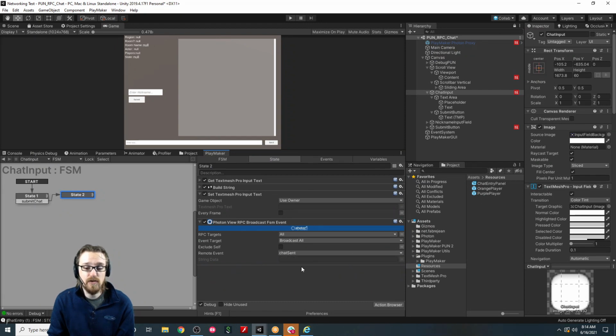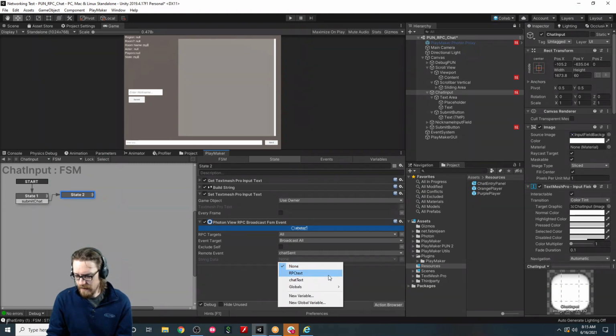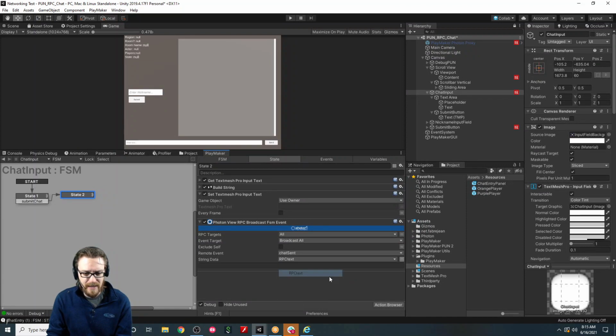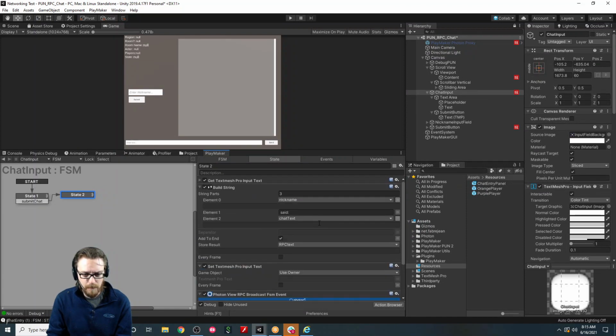But we want to send some string with it. We need to send this string up here so that it knows what chat to put in the chat box. The reason I chose to do a chat room demo instead of like shooting bullets, I think it's a little bit simpler to understand, because when you're shooting bullets you have to get the positions, get the rotations, get velocities, and you're going to put all that into a single string and then break it apart. So I felt this was a little bit simpler. So now we're going to send our string data as RPC text because we built it all up here.